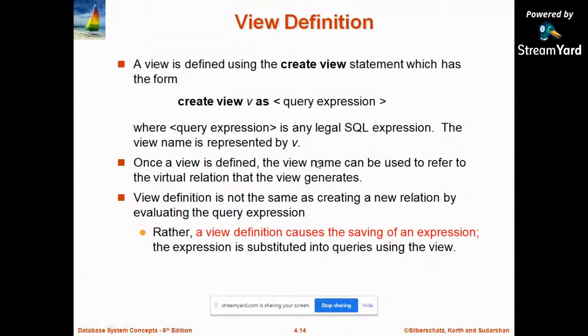What is stored in a view? In a view, we store the query expression. So whenever you use a view, this query expression is evaluated and it takes the updated data from the database, and the view can always show you the updated data from the database.